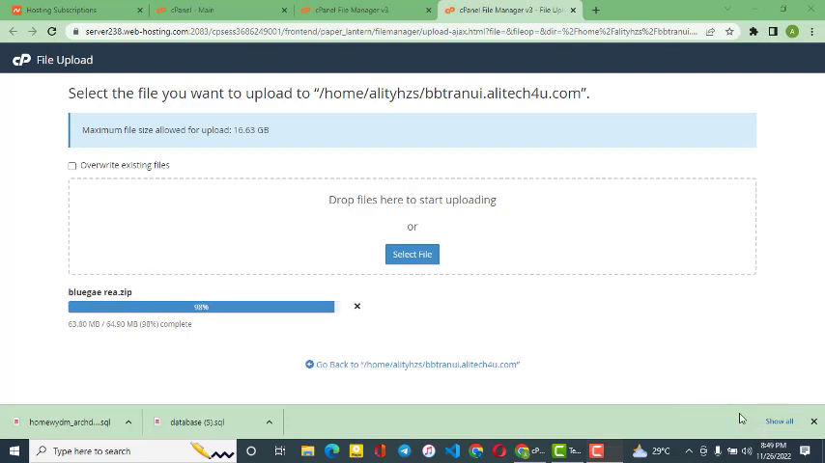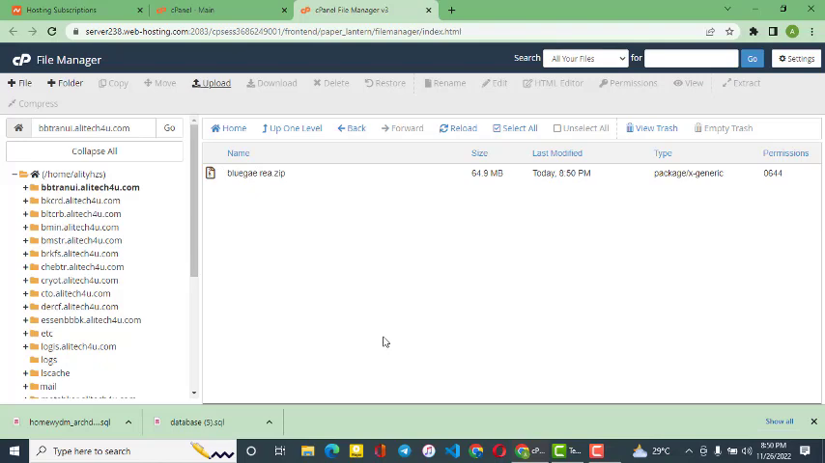Okay, so it's almost there. This is what I'm saying. It has to change color to green before you can continue to the next step. Okay, so what to do now is to go back.